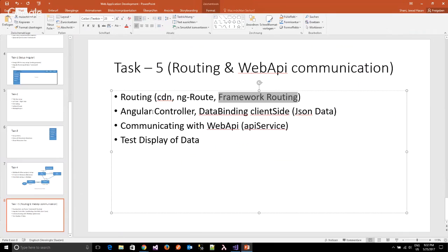And at the same time we will see how the Angular controller plays a role in this Angular ecosystem. We will see a simple data binding on the client side via in-memory JSON data. Then we will use this data binding functionality to fetch this data from the web API via an API service.